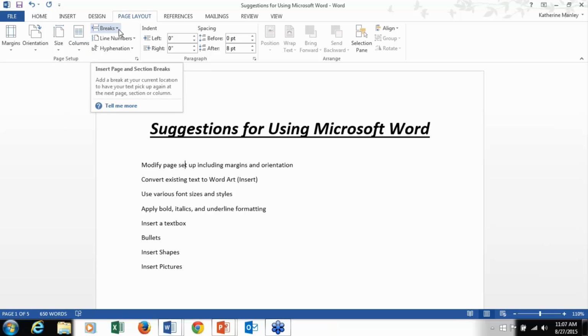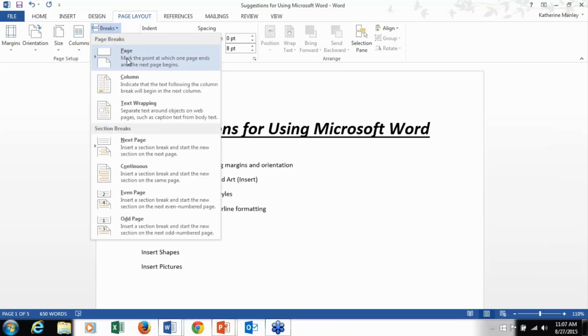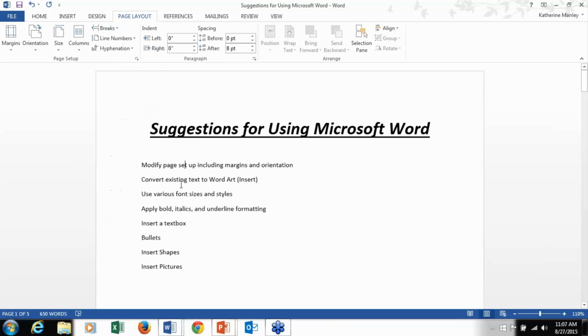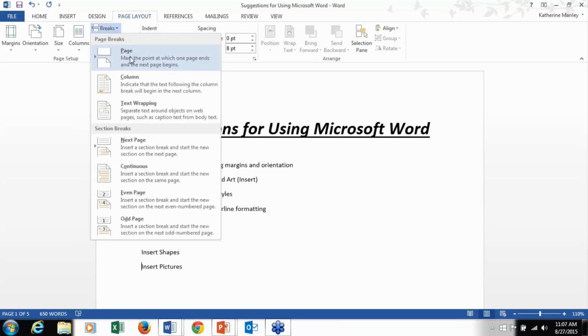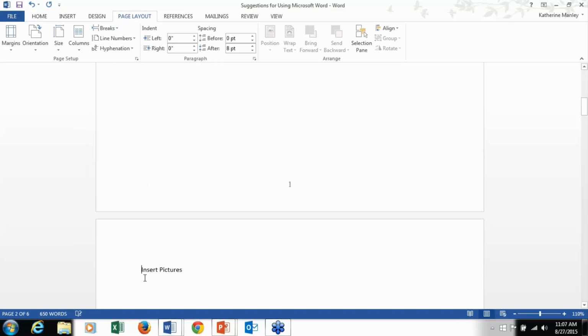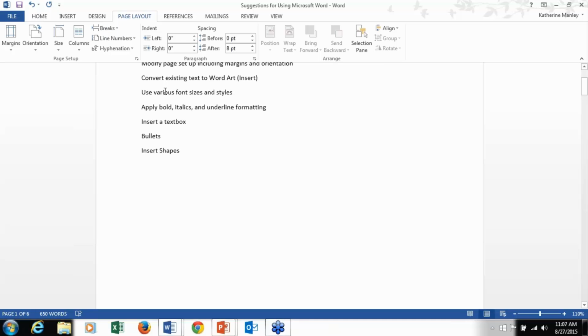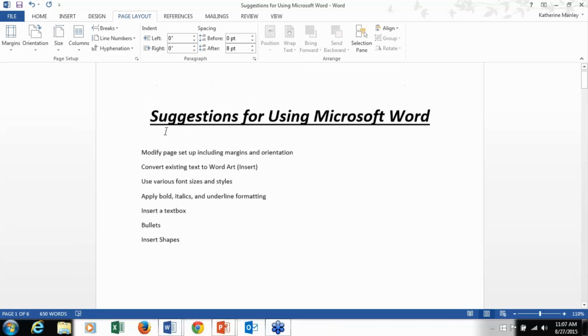But the other one that I tend to use a lot is breaks. And this is where, if you want to insert a page break, for example, if I wanted to put the insert pictures on the next page, I just go up to breaks and hit page, and now that's on a new page. So that's an example of how you can use the breaks. And that's a very helpful thing when you're trying to format and make your document look nice.